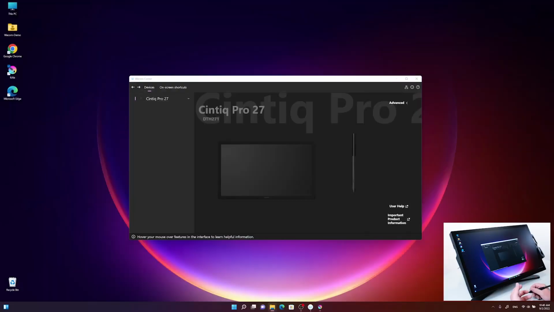The Wacom Center is basically the control panel for you to customize your Cintiq Pro 27 and also the Express keys and the other input devices like the Pro Pen 3. And let's start with the Pro Pen 3 and let's have a look at the customization options.